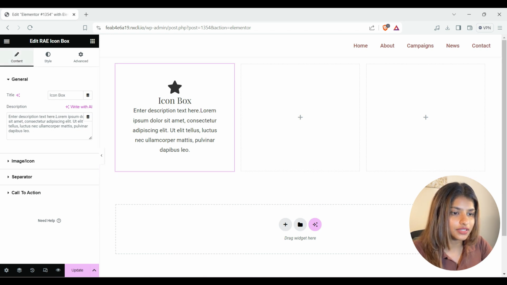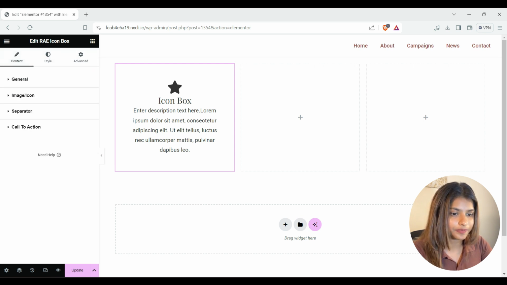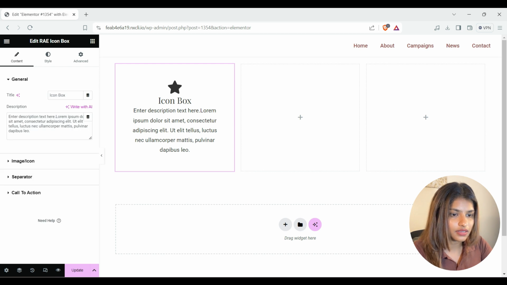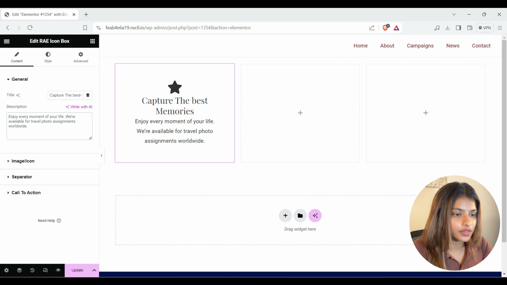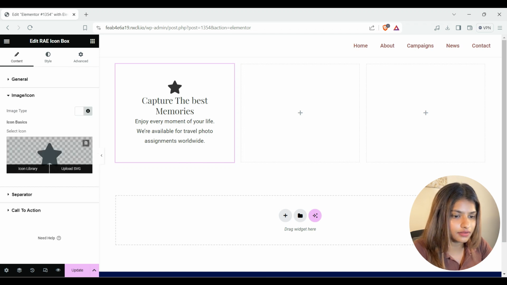As you can see, there are three tabs: Content, Style and Advanced. First we'll go to the Content tab, and under the Content tab you will find four settings: General, Image/Icon, Separator and Call to Action. Let's start by customizing the general settings. Click here. Here you can change the title of the icon box. So I'm gonna rename it to... Next, let's change the description, and it's done. Now let's go to Image/Icon.